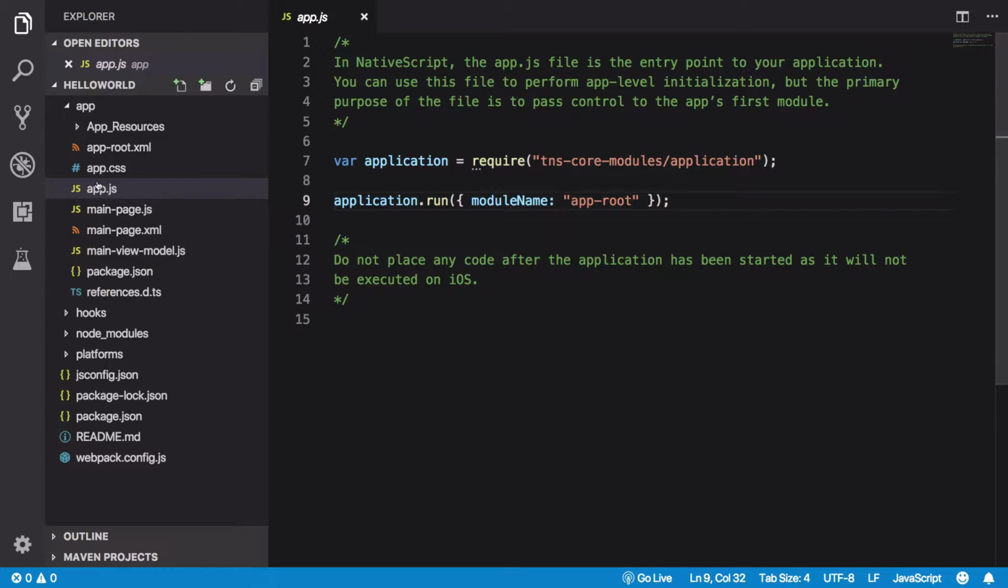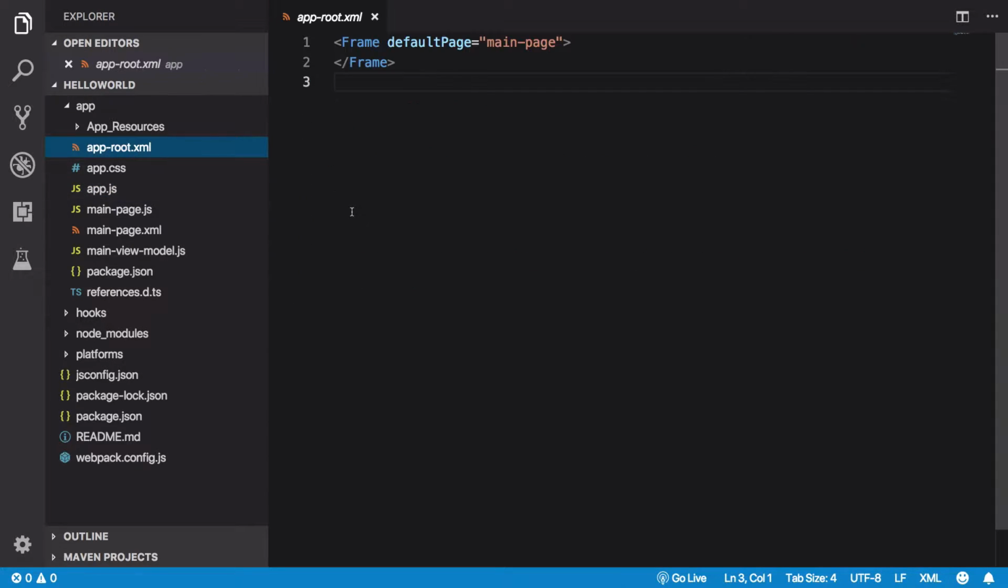So app root, you can see, is an XML file. In NativeScript, we're gonna do layouts in XML. Now it's kind of like HTML only, but XML actually gives you the ability to create your own tags. And obviously you don't really want HTML because it then gives a feeling of a hybrid application, which NativeScript obviously is not. So once we take a look at app root, we see there's something called a frame.